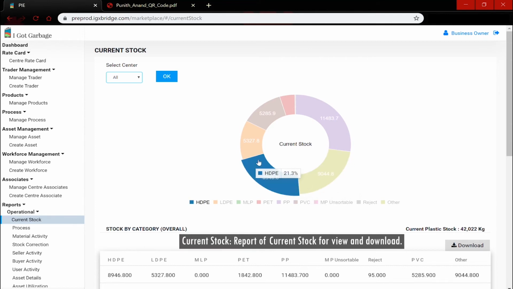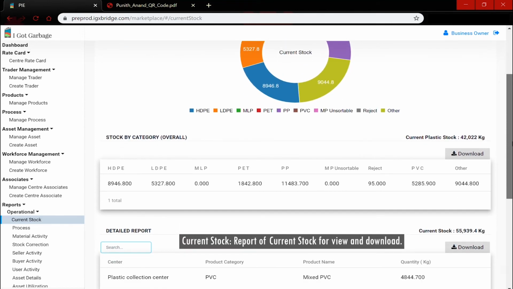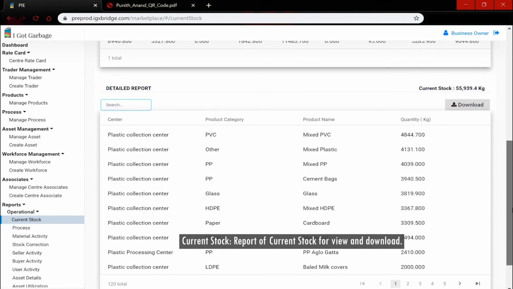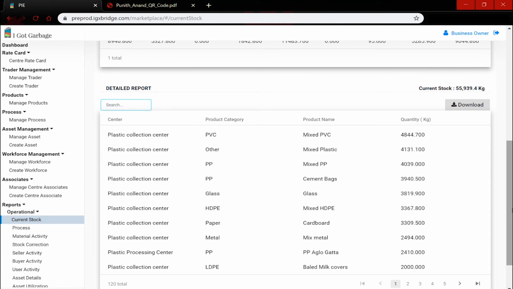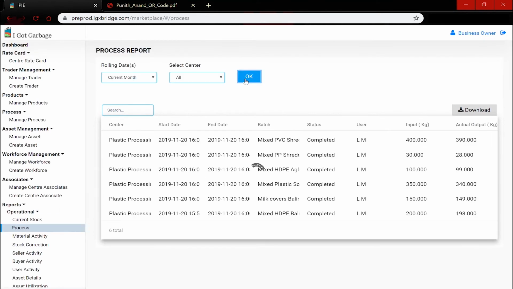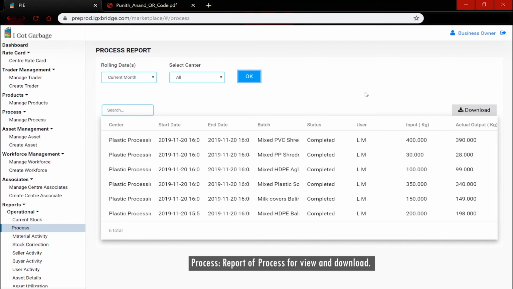Reports. PI's standout feature is its reports. Data is pulled in from the app entries to create a comprehensive analytics tool. Reports on PI are divided into three subgroups.